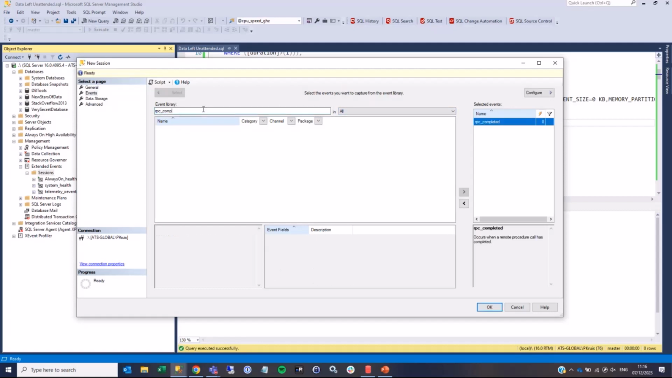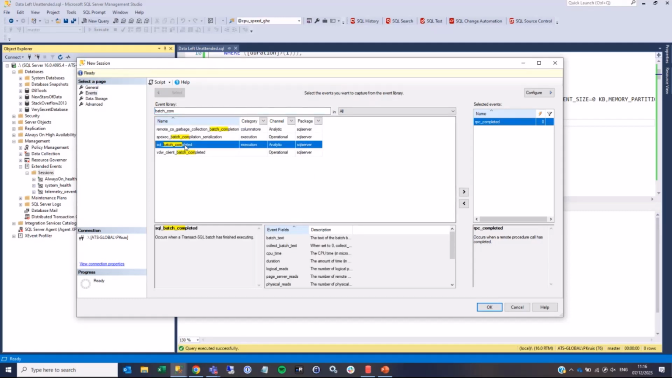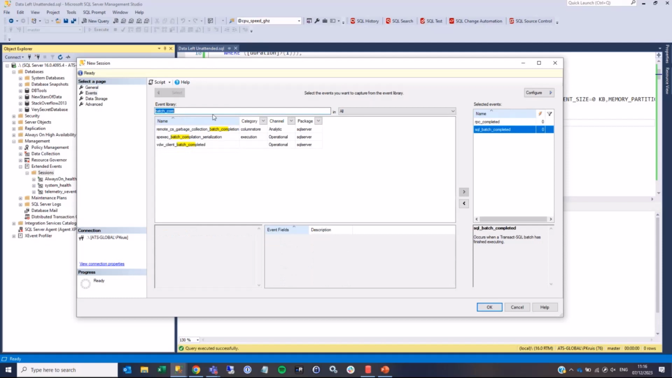For now, let's add some: rpc_completed, batch_completed. By just double clicking it or pressing the button to the right, you will see what happens. Statement completed. You can also add multiple. A small description is shown below, about what you have added.